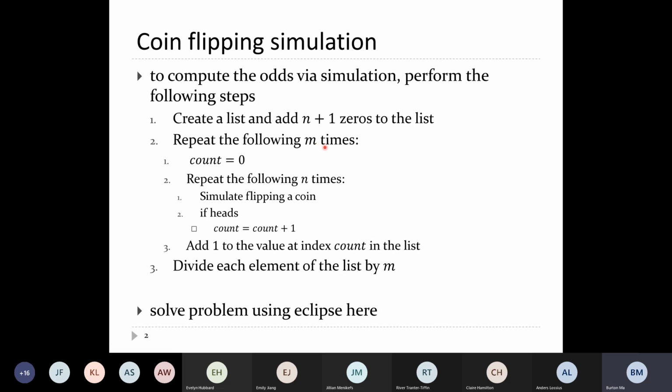So I'm going to flip the coin many times. I'm going to write a loop that flips the coin m times. We're going to choose m to be a large number. I'm going to set the count equal to 0. So the count is just the number of times you see a head. And now I'm going to repeat the following n times. So I'm going to flip a coin by using a random number generator to randomly generate true or false. If I get some value that corresponds to seeing a head, I just add 1 to the count. Every time I add 1 to the value at index count in the list.